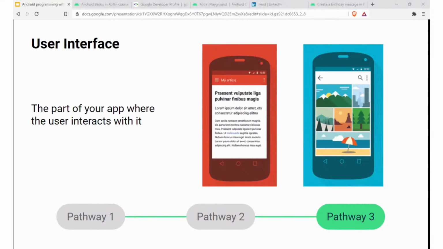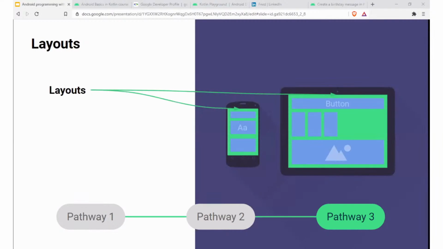So lastly, in pathway 3, you learn the basic concepts of customizing the user interface of a simple app. The user interface, also known as the UI of your app, includes what the app looks like and how the user interacts with it. You will learn about layouts. The layout of an app is the design or arrangement of what the user sees on the screen. In Android, a layout is made up of views. Views are the basic building blocks of user interface in Android.